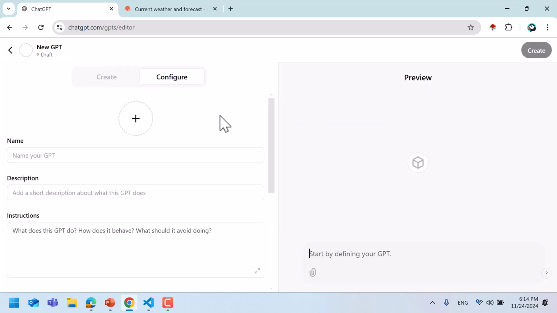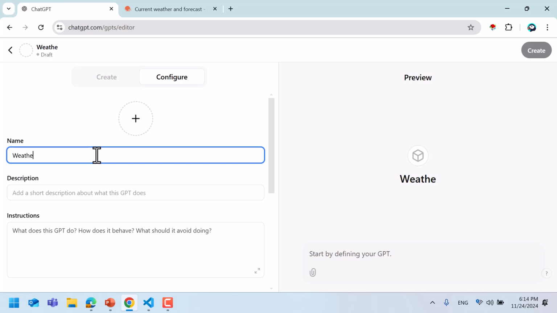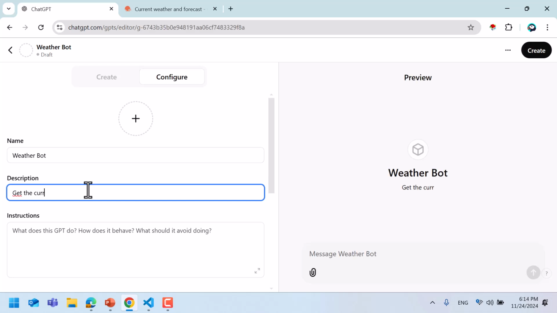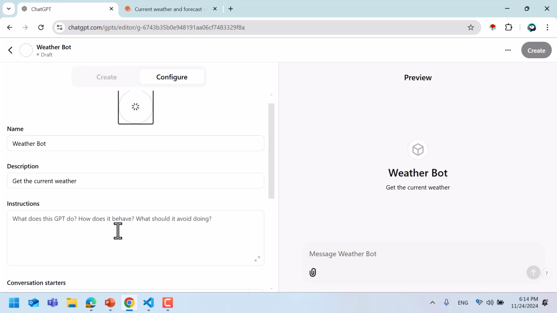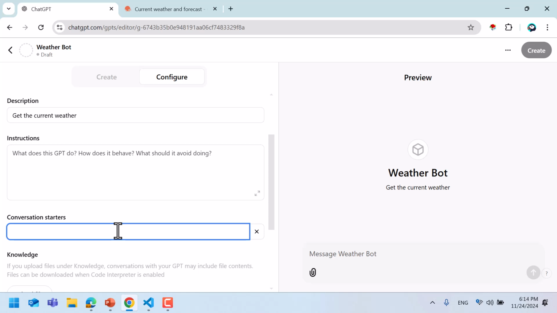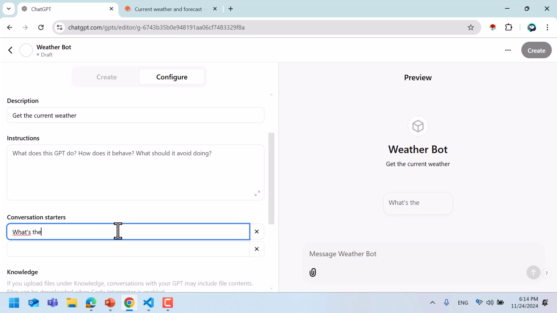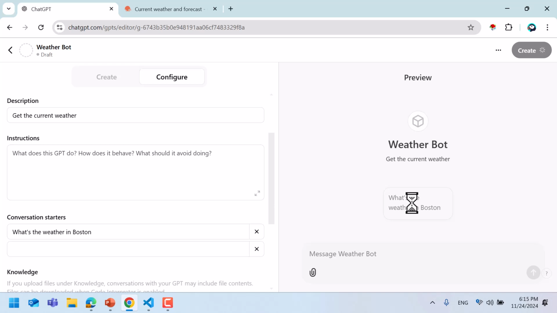Create a GPT. So this time I'm going to call it WeatherBot, and it's going to get the current weather. So you can add a logo with a photo, or you can use DALL-E as a way to generate a small image. You can give it instructions, conversation starters. So let's say, what's the weather in Boston? Okay, and so you can see it's going to appear on the right-hand side. That's a preview of your GPT.